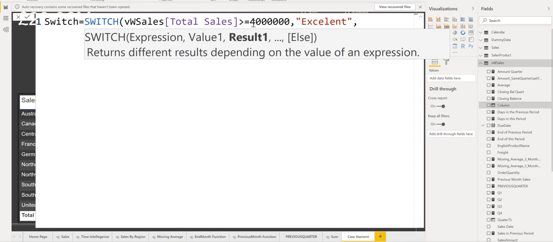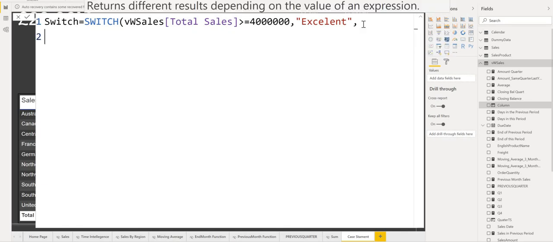So what will happen here now? Every time the total is greater than 4 million, it's going to give us, on the other column, excellent. So as you can see, it's very, very quick now to group all these things together. So we bring another expression.